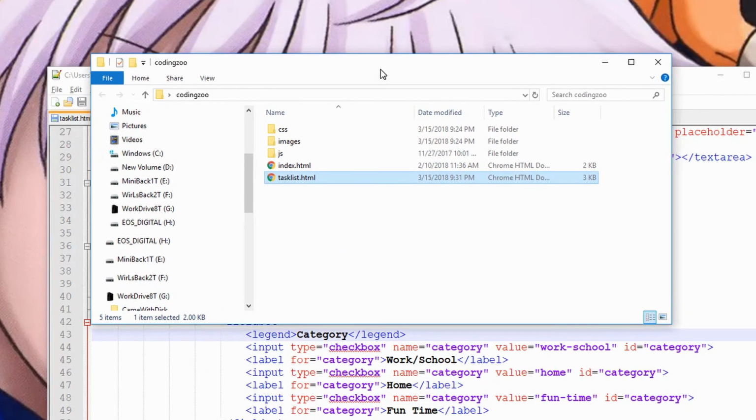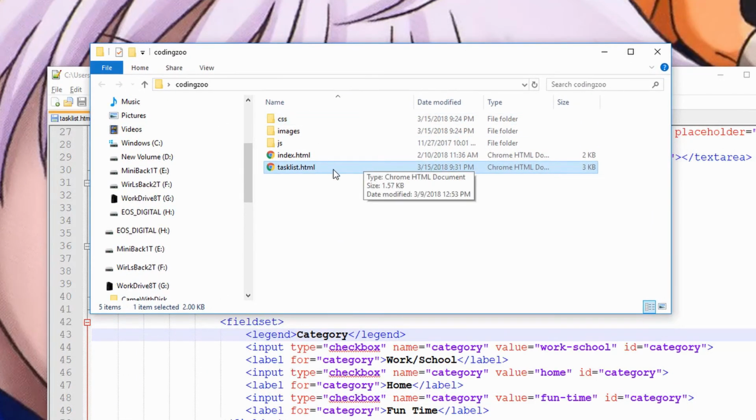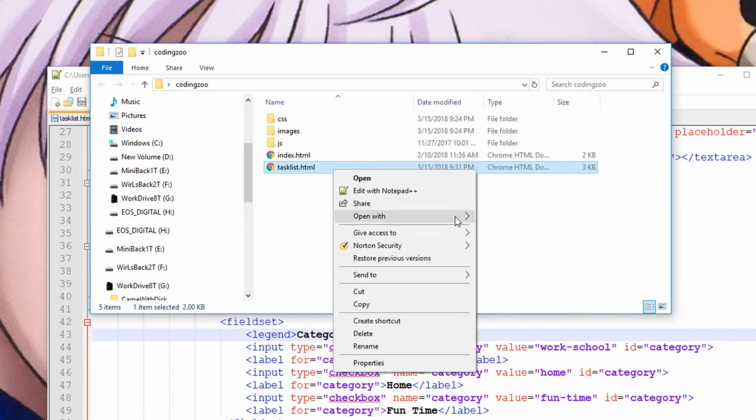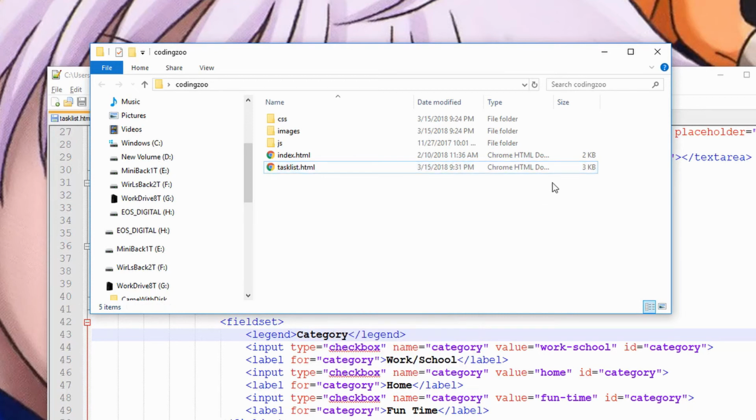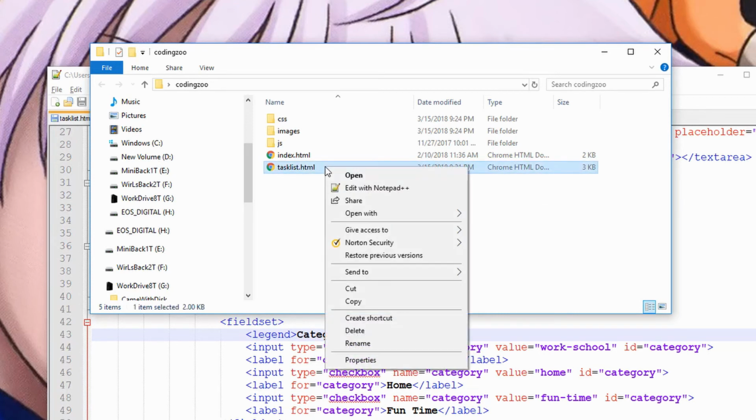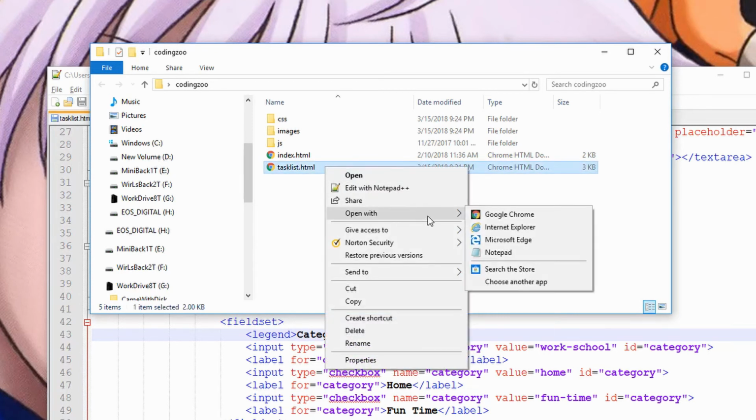So this would put a category around your task. Is it a work, school task, or is it a home task, or is it a fun time task, something to do for fun? So it's just a way of categorizing your task. And maybe your task can have 1 or more categories.